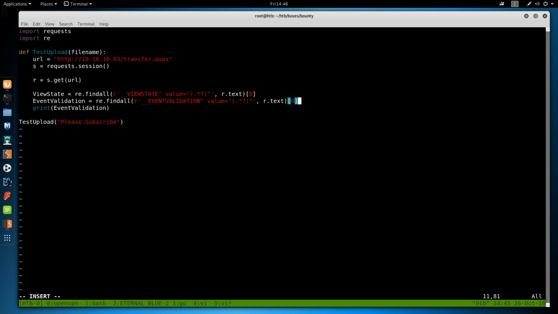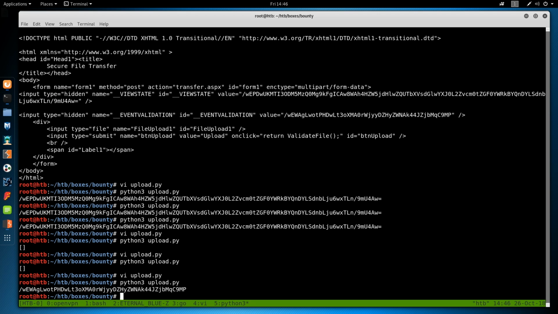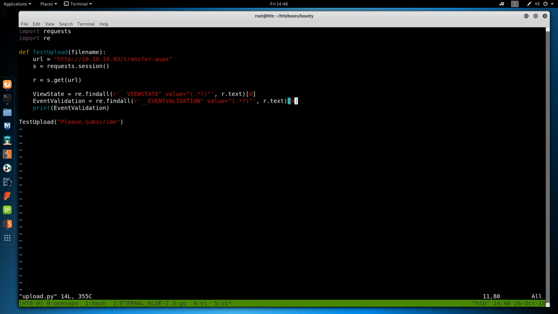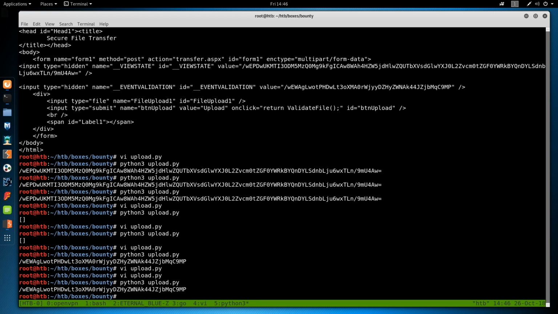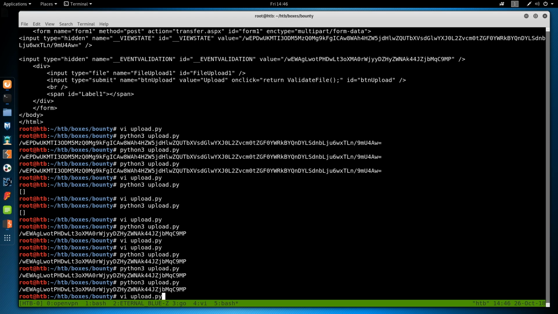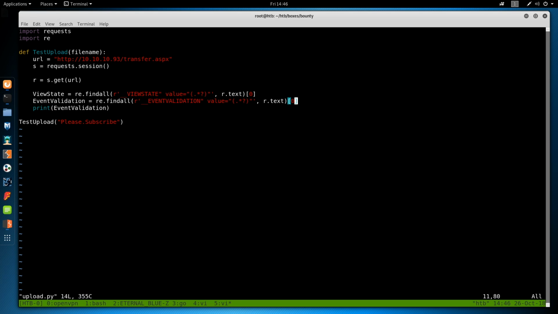R.text and then 0 in the end. There we go. So we got both the view state and event validation. And does event validation change constantly? It does not. So we don't have to get these every time. But for the sake of the script, we are going to get them every time and pretend they're like a cross-site request forgery thing, which is in the Sense video is where cross-site request forgery is. So pretend it's there, and this is what that's doing.